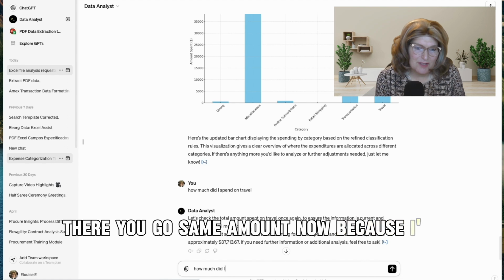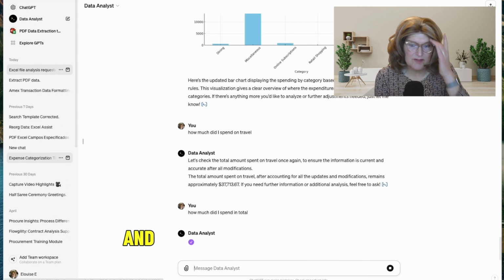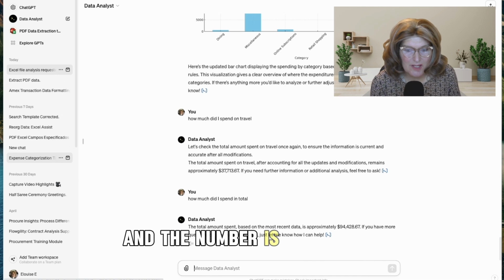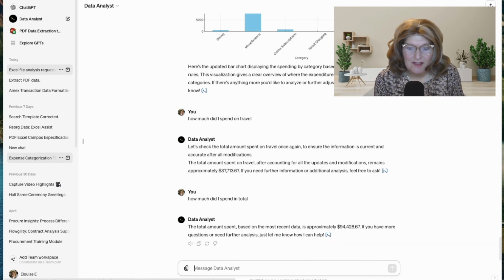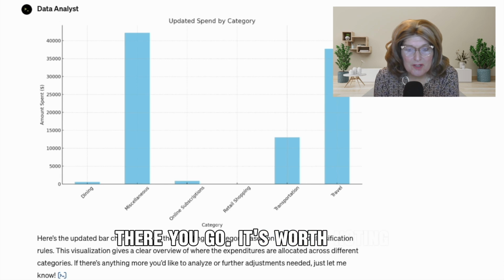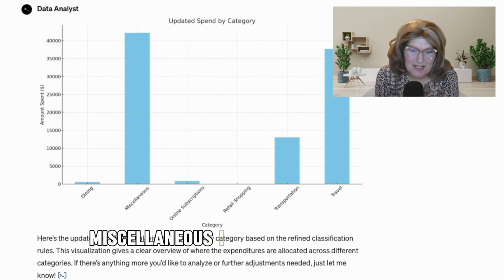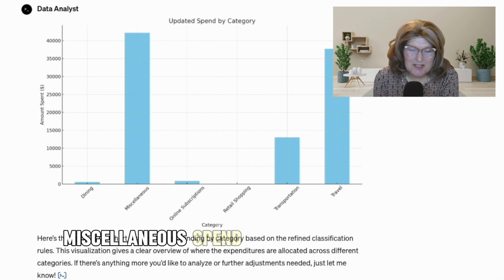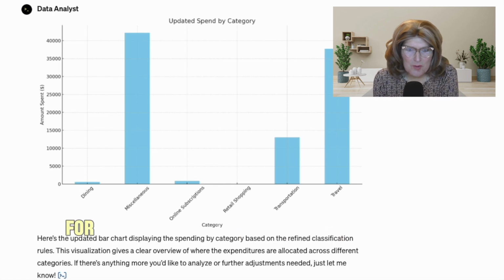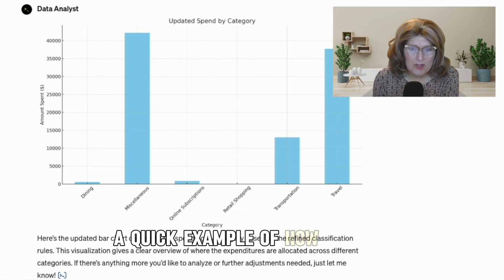Now, because I'm curious, let's ask it how much I spent in total, and the number is $94,428.67. And if I go back to the Excel file, there you go. It's worth noting that there's a huge amount of unclassified spend in miscellaneous. I will go through that miscellaneous spend and get it categorized. For purposes of this demo, I just wanted to show you a quick example of how quickly and how powerful the classification is.